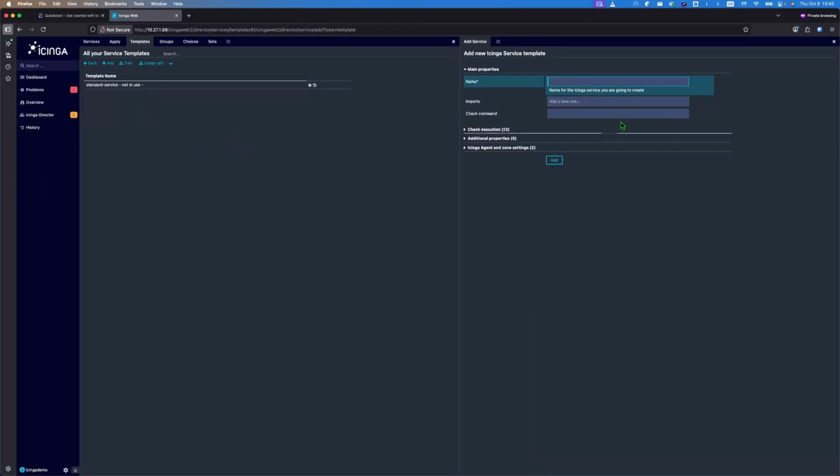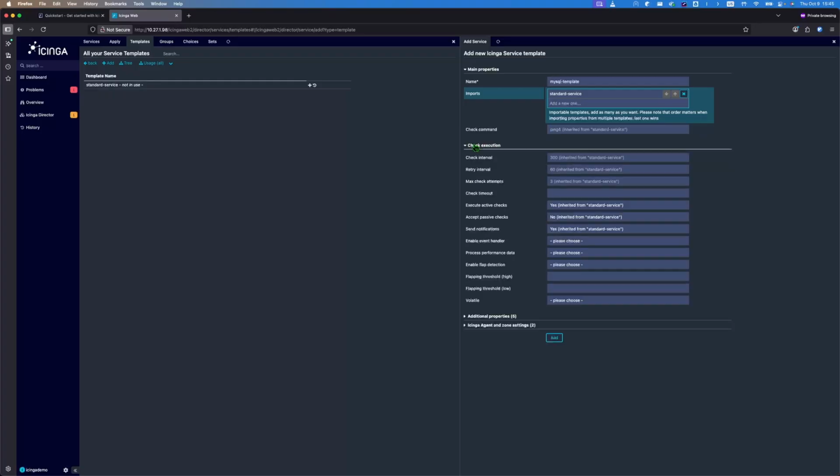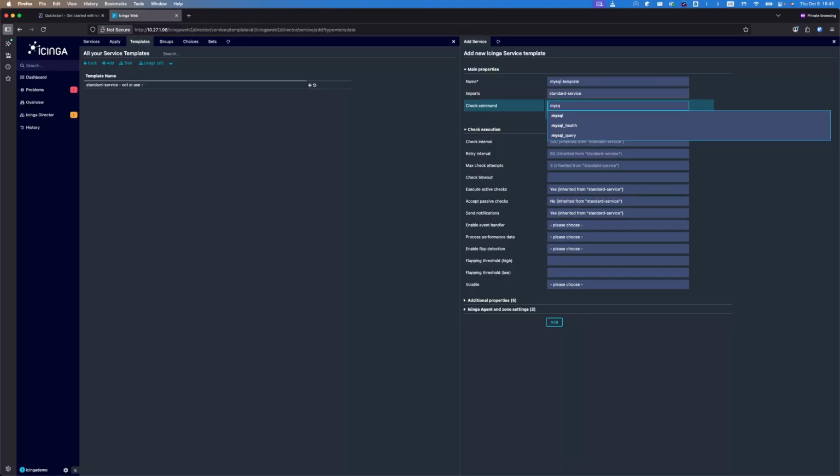And now we will add some more templates. The first one for MySQL. In this MySQL template, we are going to import our standard template that we just created before. This makes it so that all of the values that we specified in the standard template will be used here as well. So if we flip open the check execution part, we can see all of the information has been pre-filled already. Now the only thing that is left to do is change the check command that we want to use from ping to a MySQL specific one, and now we can finish the template.